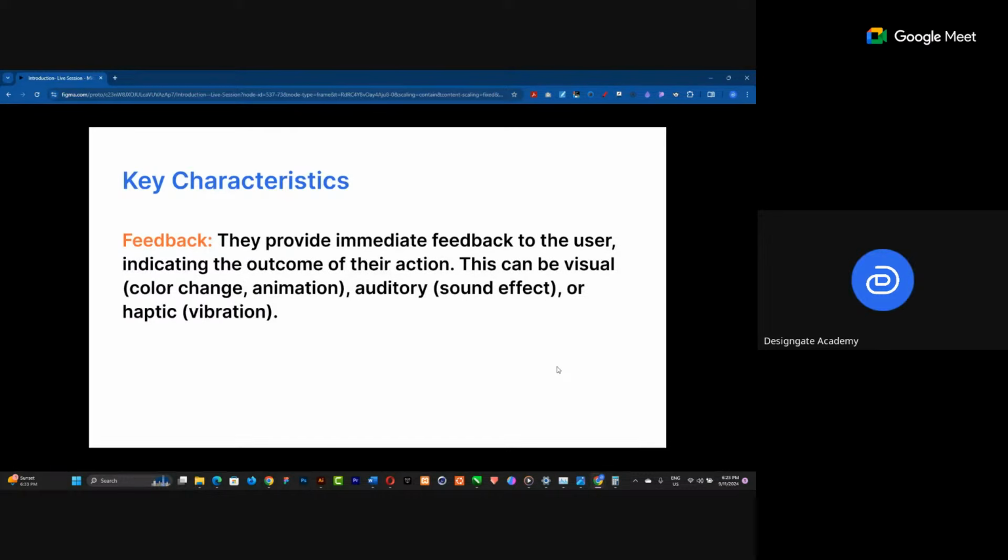Then you have feedback. Feedback provides immediate response to users, indicating the outcome of the action. This can be a visual color change, animation, auditory sound effect, or haptic vibration. For example, if someone enters a wrong email account, you could do a simple animation as feedback to say this is a wrong email account, you should enter something else. So these are different types of animations. Okay, and I just want us to be fast with this theoretical part, so we'll go to Figma.